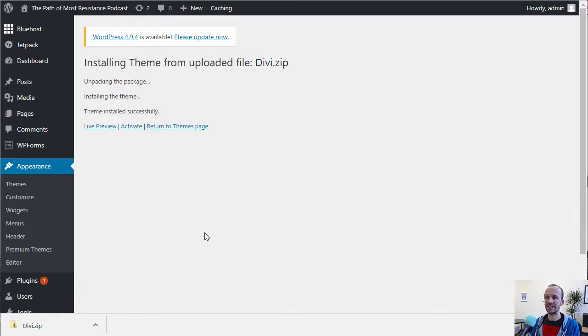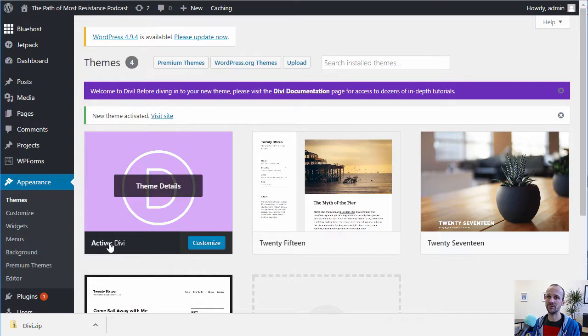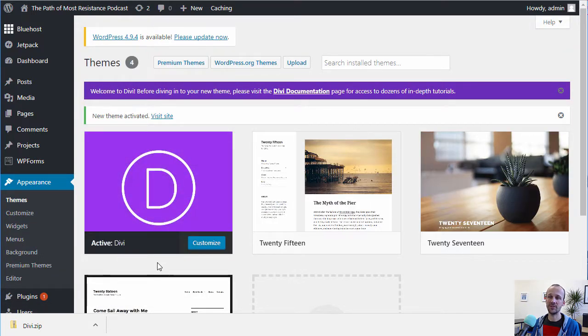And then you'll see this. So you'll see unpacking the package, installing the theme, hopefully installed successfully. From there, all you do is activate the theme. That should activate it on your site. And now you can see the active Divi. Divi is the active theme now on your website.